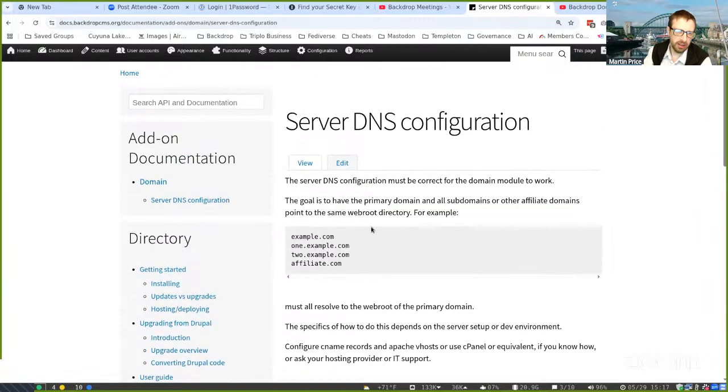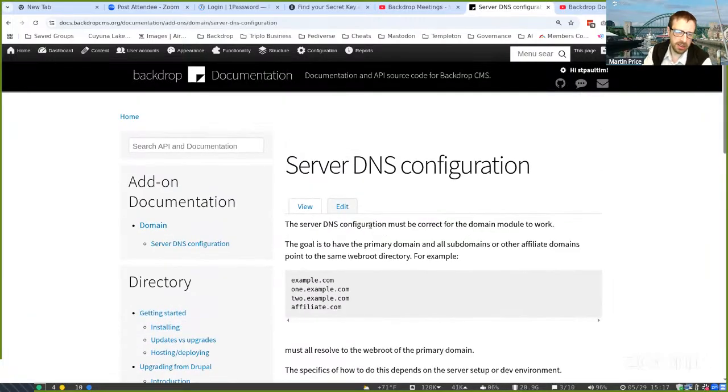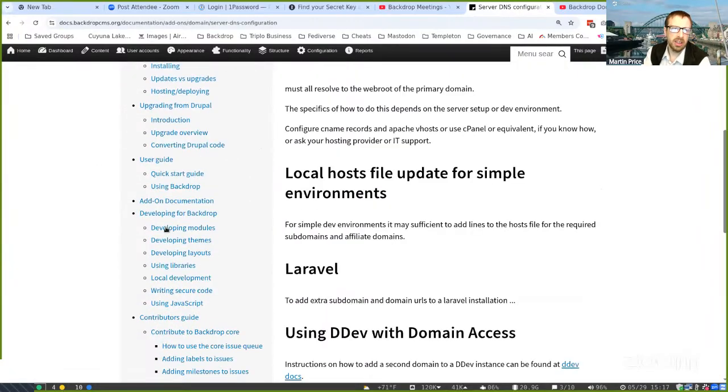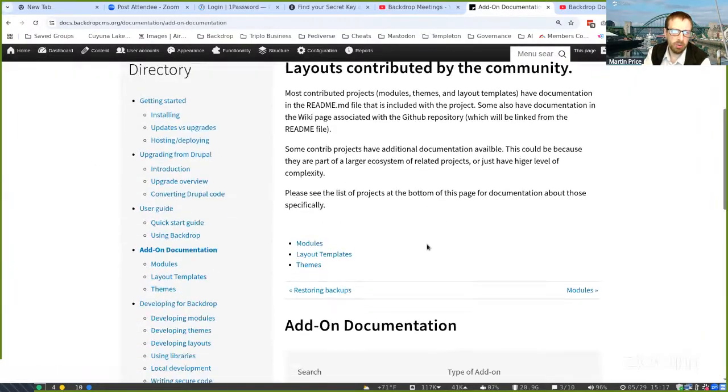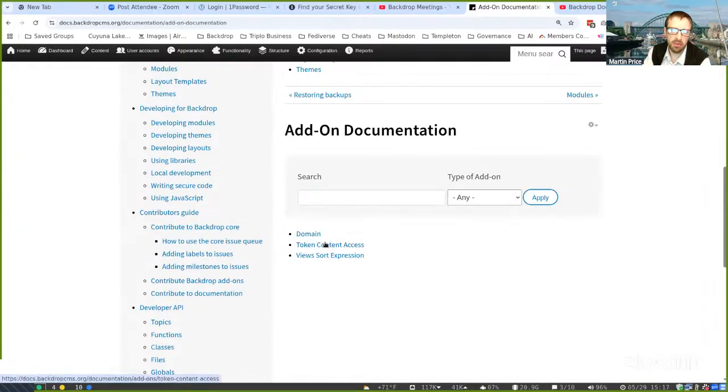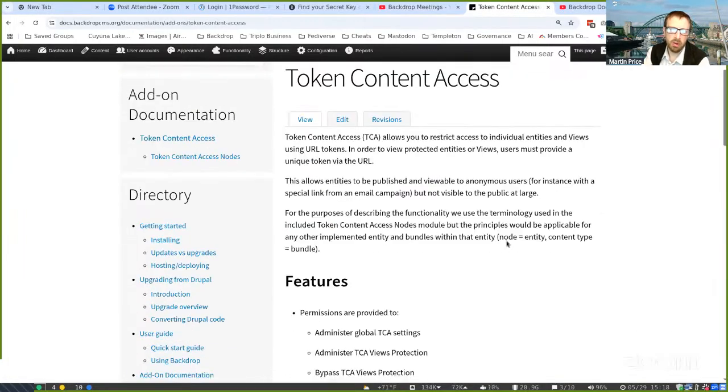Do you want to go back to the add-on documentation and perhaps look at some of the other ones, just for examples of what might be useful to do? On the domain module, what we saw was the start of documentation for how to set up the module and a particular aspect of that.